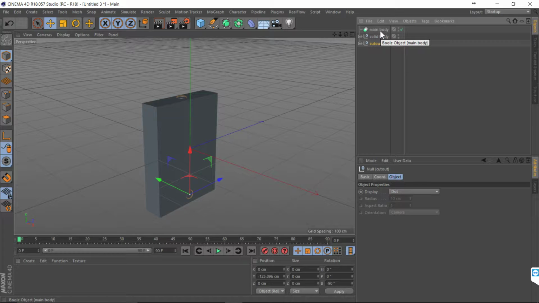Alright. So if you click and drag just below the cutout body, then you should be able to select both of them, click and drag it into one.